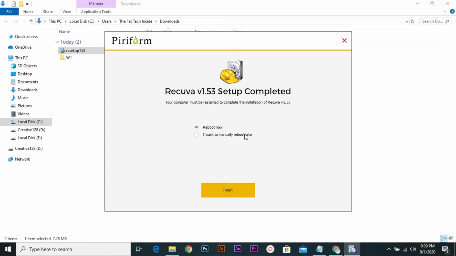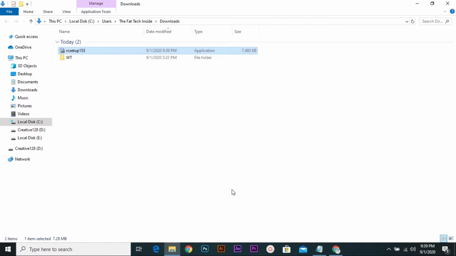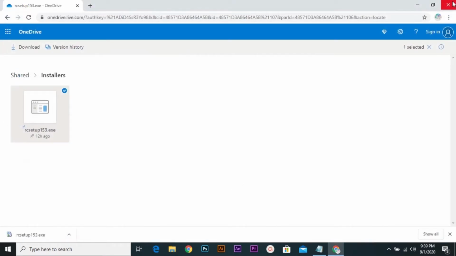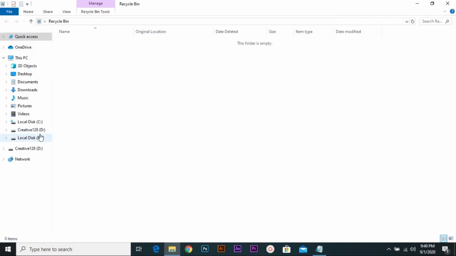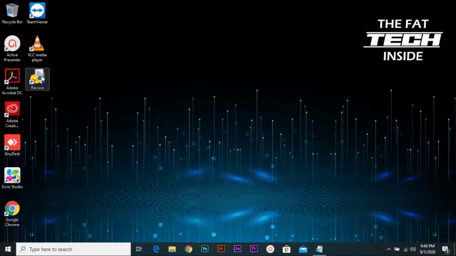Sometimes after installing, there is an option where you should choose if you want to reboot later or restart now. For me, I chose reboot later. But sometimes they require rebooting or restarting the system in order to use the software perfectly. Now, we can see the Recuva software on the desktop. I already inserted one of my flash drives where we will perform the recovery. As you can see, it is totally empty. Let's start to try recovering the deleted files. Double-click the Recuva software.